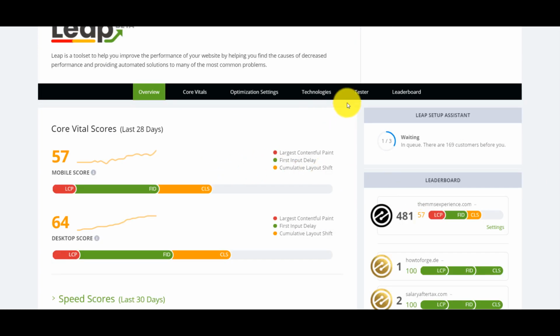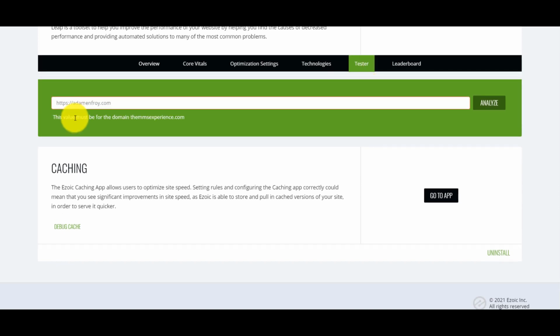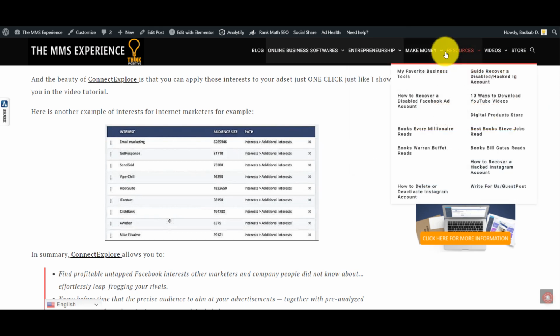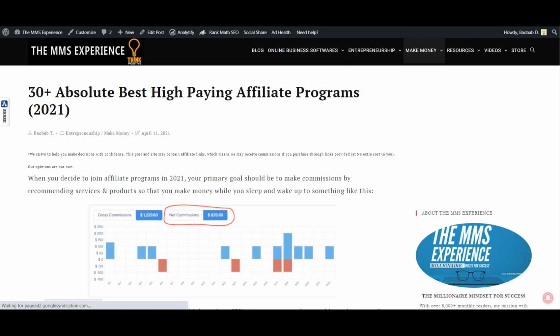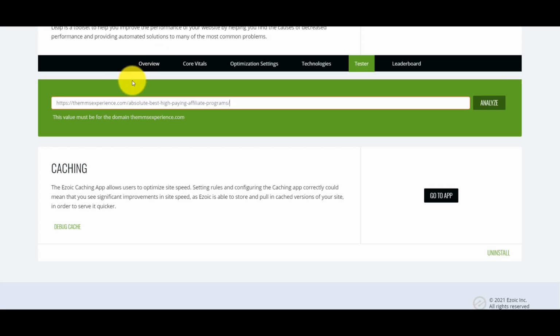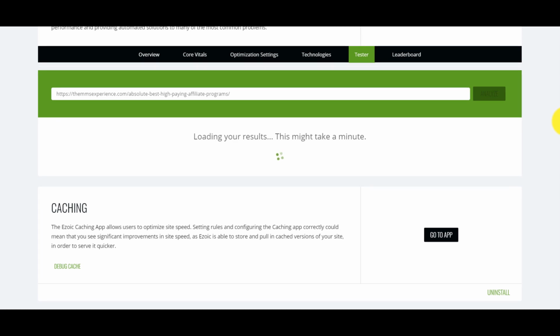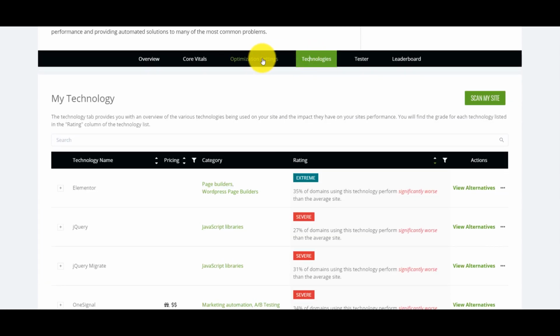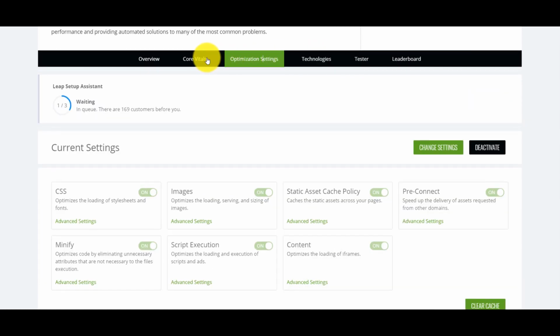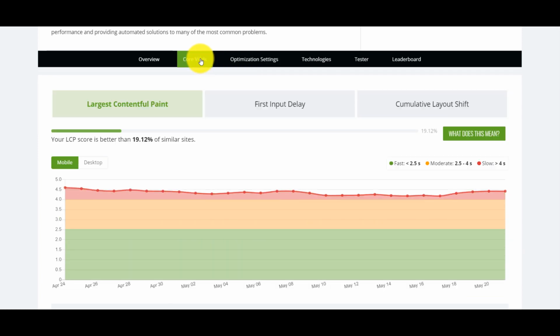And on top of that as well, you have this tester. The value must be for the domain, so it has to be for your website. So any page on your website that you want to test. So let's go ahead and select that, and I go here and I paste, click on analyze. It's going to load the result for that specific page, and while it's testing that, we can go on another spot and actually see. So it has a lot of tools.